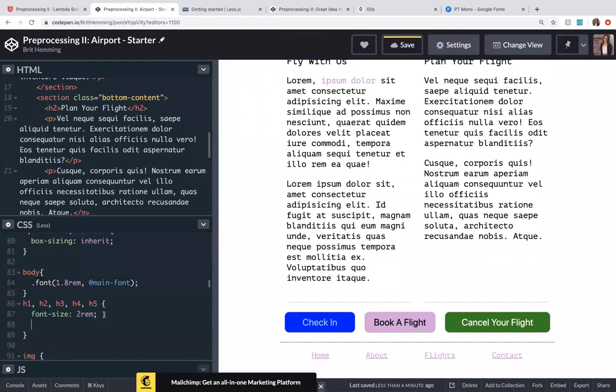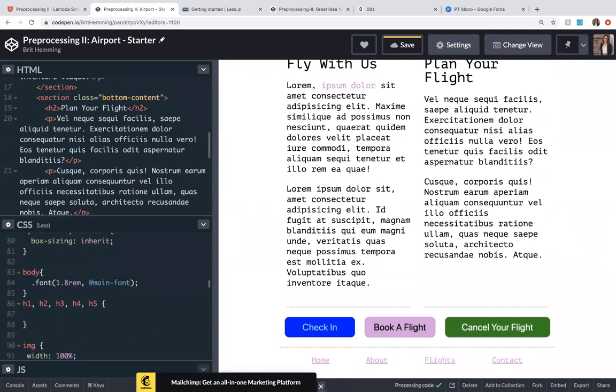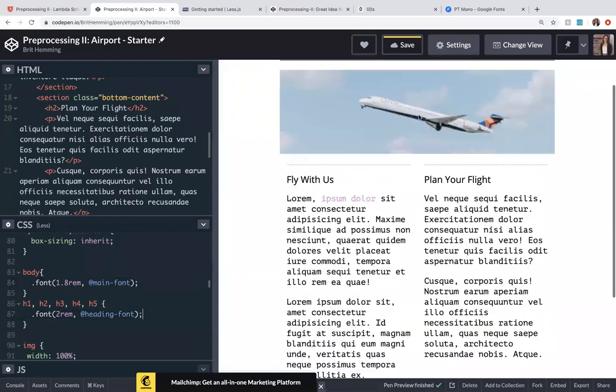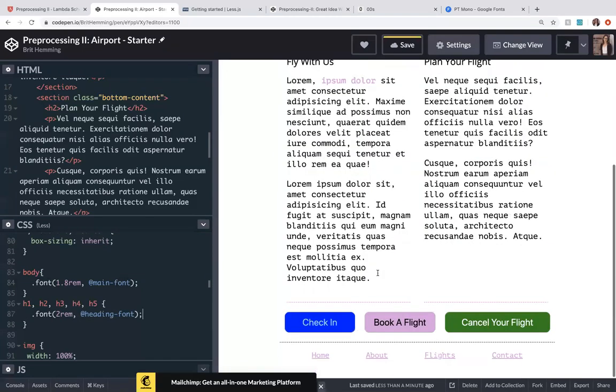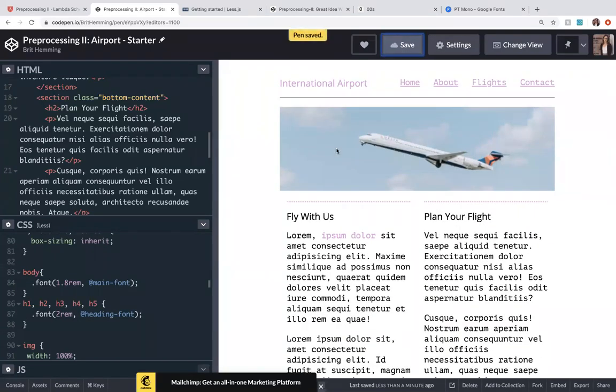And we can do the same thing here. So we can get rid of font size because we're actually going to use that in our mix-in. So we can say .font 2.2 rem, and we can say @heading-font. Okay, so now our headings are different. So I'm going to save that.